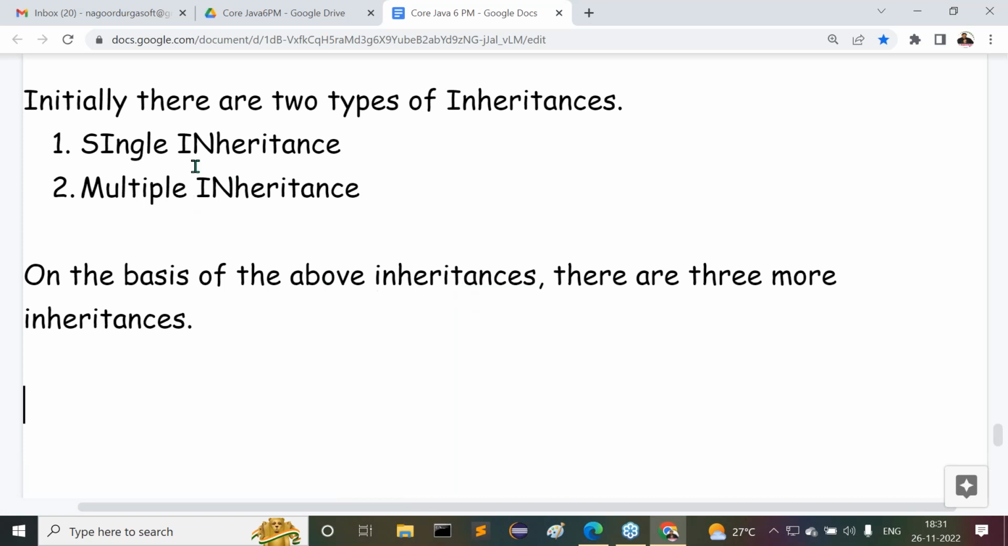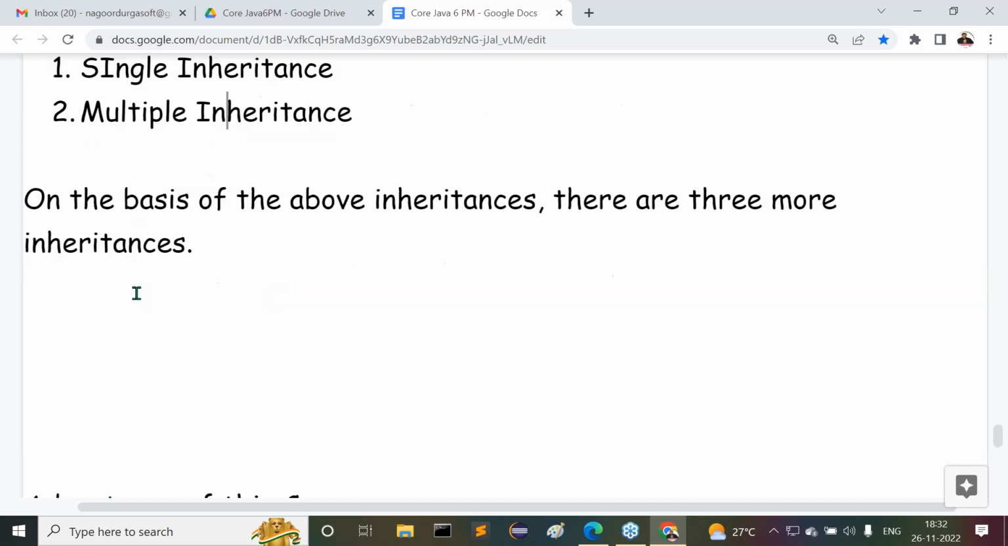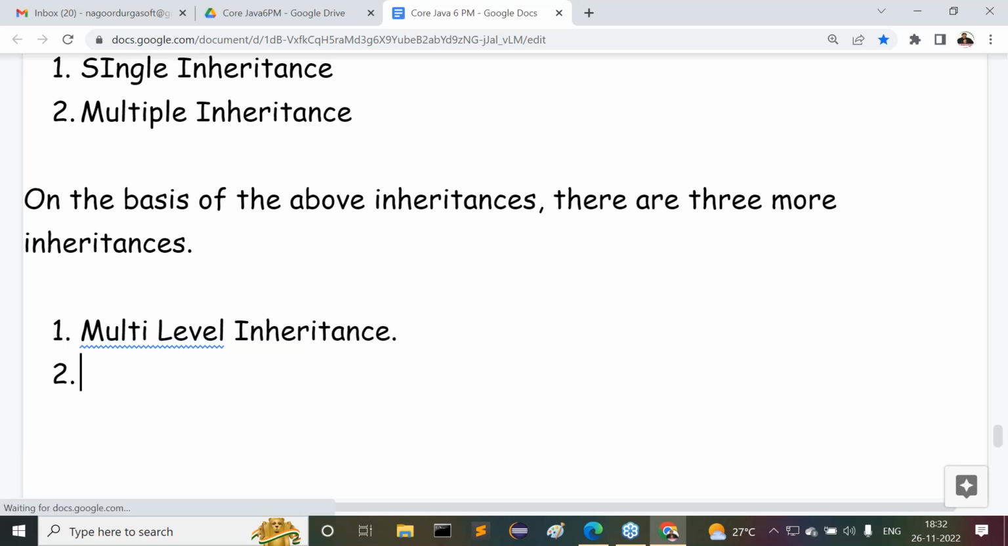Understand, guys? By combining single and multiple inheritances, three more inheritances are defined. What are the three more inheritances defined here? We can understand the first one: multi-level inheritance. This is one thing.